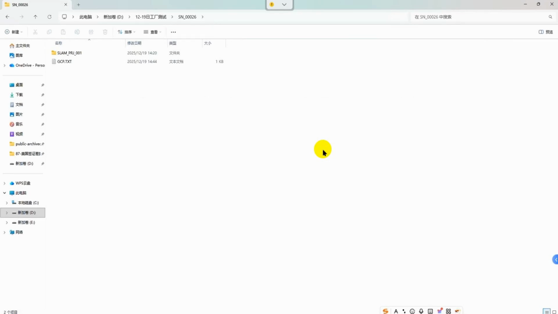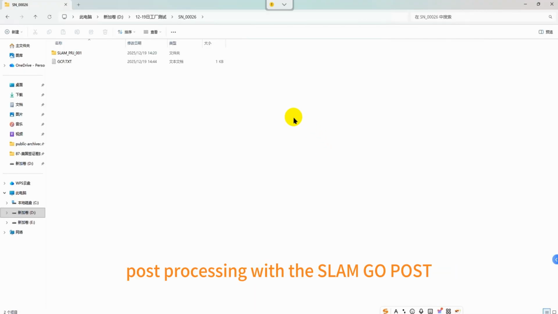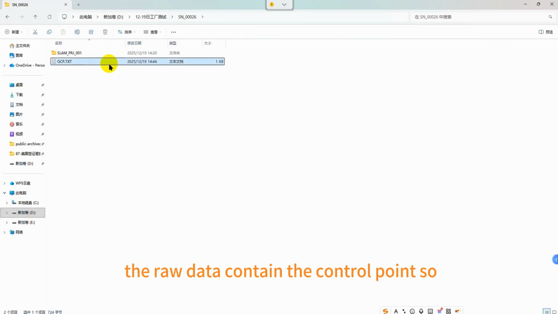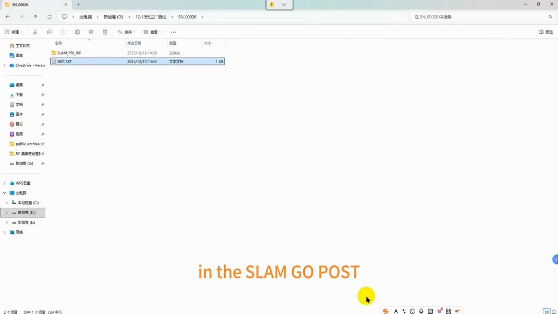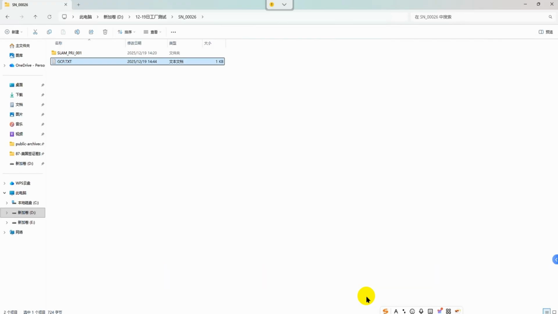Hello everyone, in today's lesson I'm going to show you how to do the post-processing with the SlamGo Post. In the raw data here, you can see the raw data contains the control point. So in the SlamGo Post I will show you how to create a new project and use the one-click solve to do the post-processing.